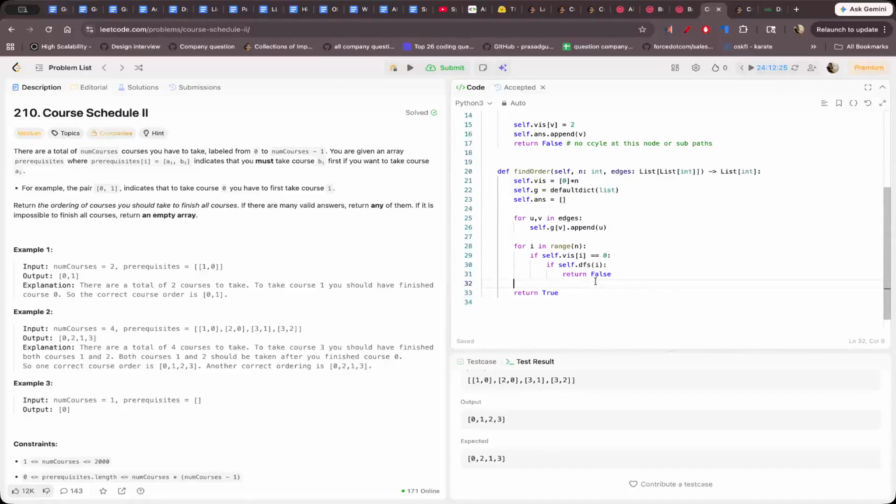And finally, I just need to return this answer array, self.answer. And if there was a cycle, that means I cannot finish. Hence, I will return an empty array. That is what is asked here, that if you cannot finish, then return an empty array. So that's what I'm doing.